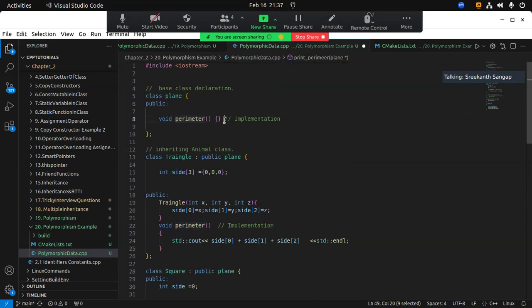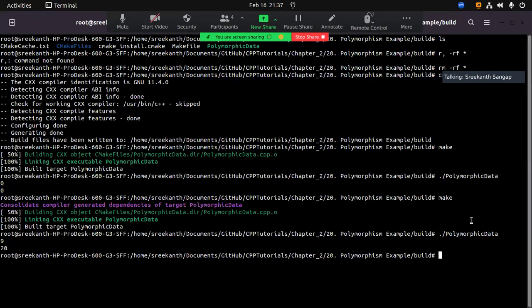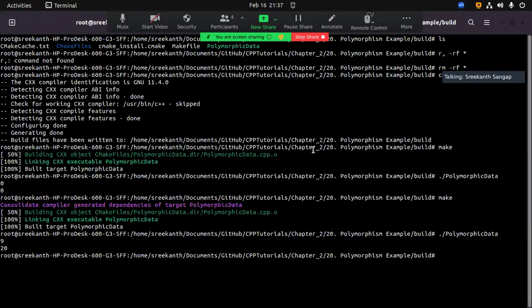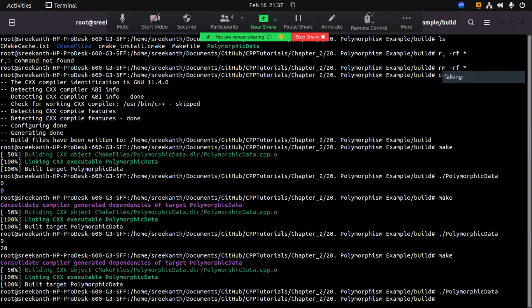Now, what does it have? It has nothing, so it should not print anything at all. Let's see if that happens. Did I save this file? Yes, I just saved it. See, it didn't print anything.